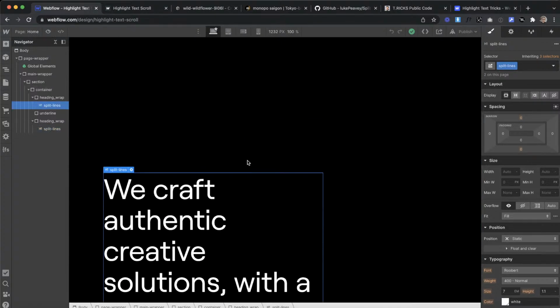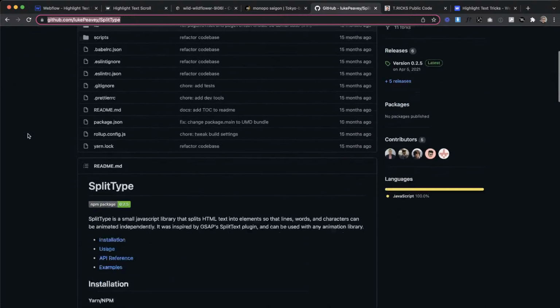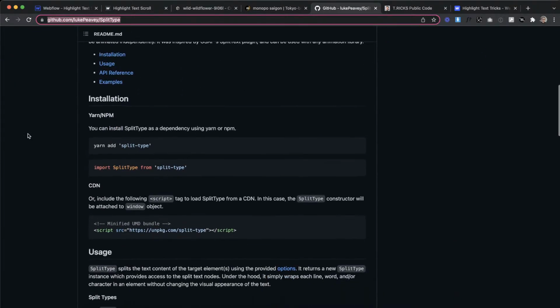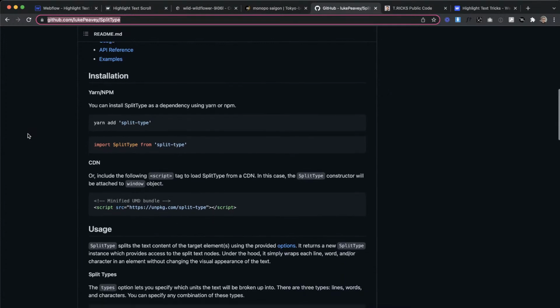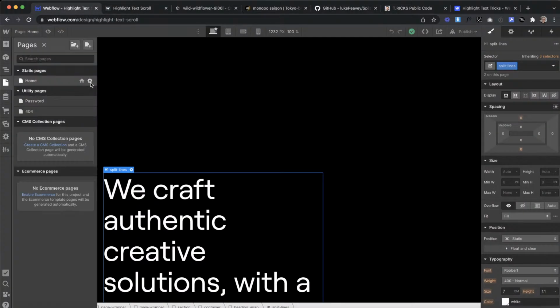And for a while, I couldn't really find a good library that would do this for free. GSAP has a great text splitting library, but it's a paid plugin you have to use. But I just found this one today, Split Type, and I'm really excited about it. It seems to be working pretty well, and it's in the clonable if you'd like to check it out. But basically, we can use the CDN to just import the library. So we'll just copy that script and then head over to our Webflow project.